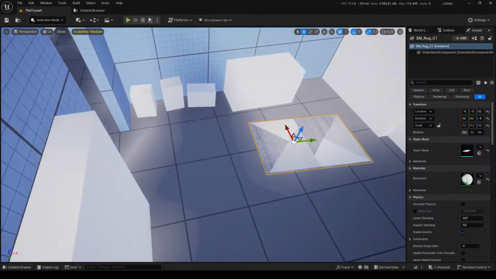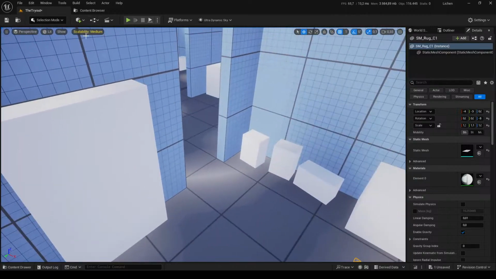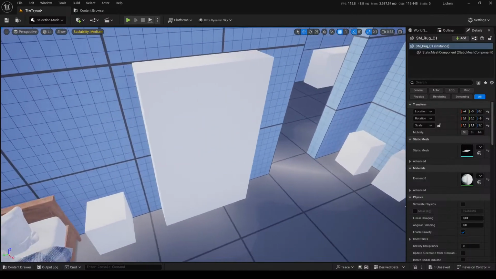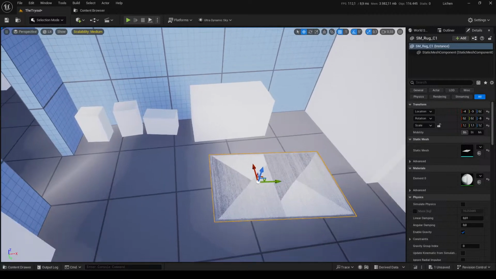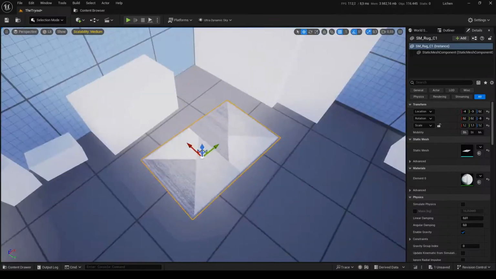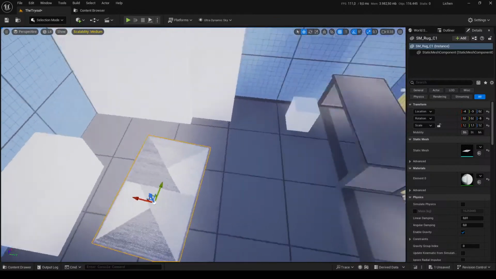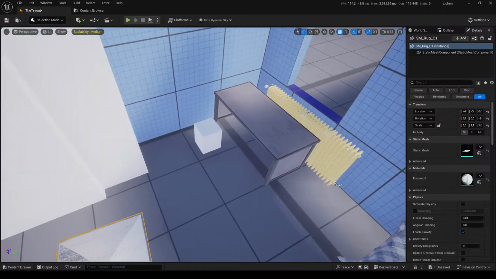So if you're wondering why the lighting is looking so strange, that's because I'm on medium scalability, so my PC does not explode by running two instances of Unreal Engine at the same time plus OBS. And there's a cell shader in place that kind of messes with lower scalability settings.